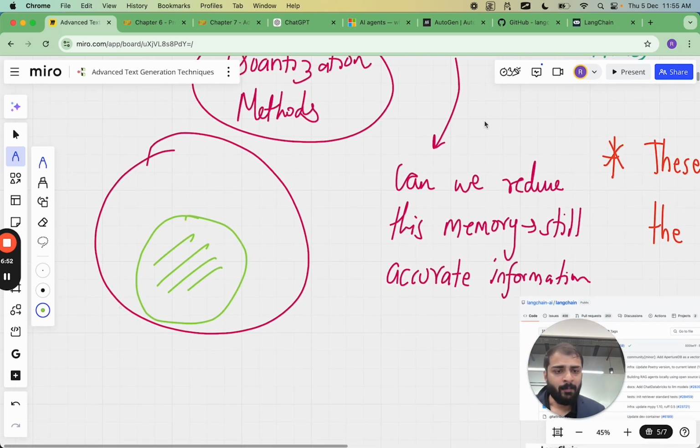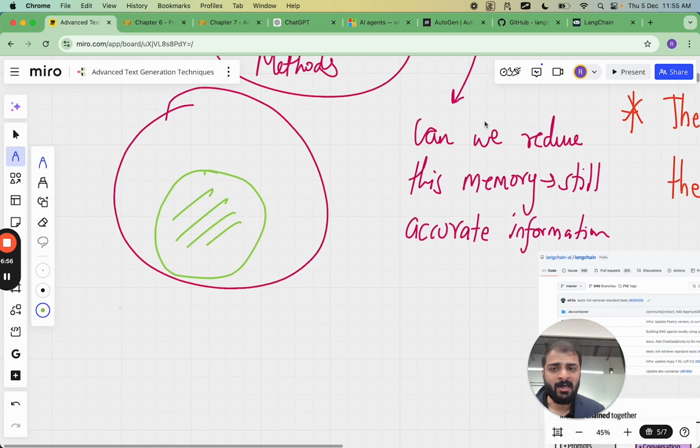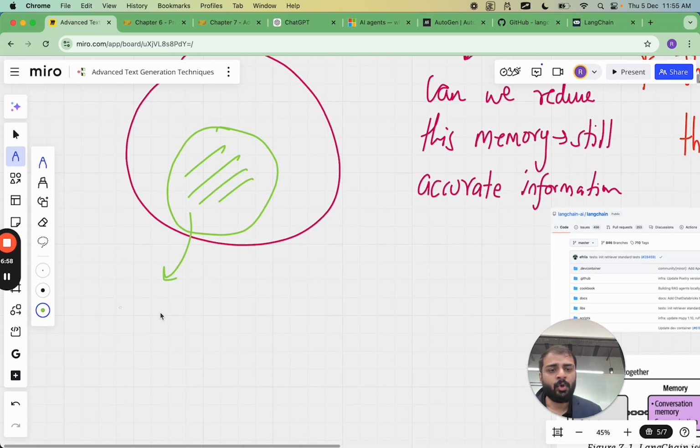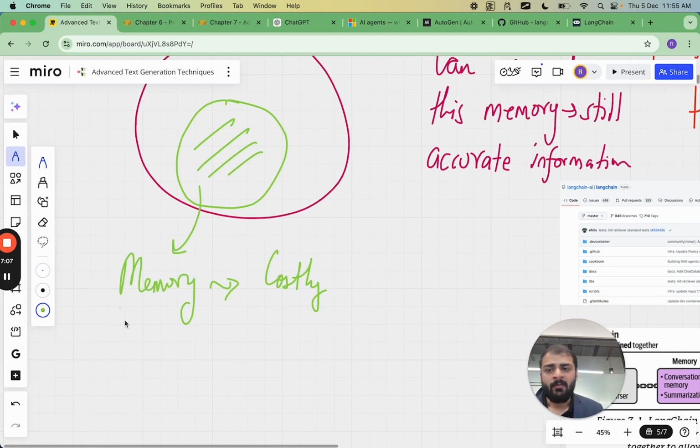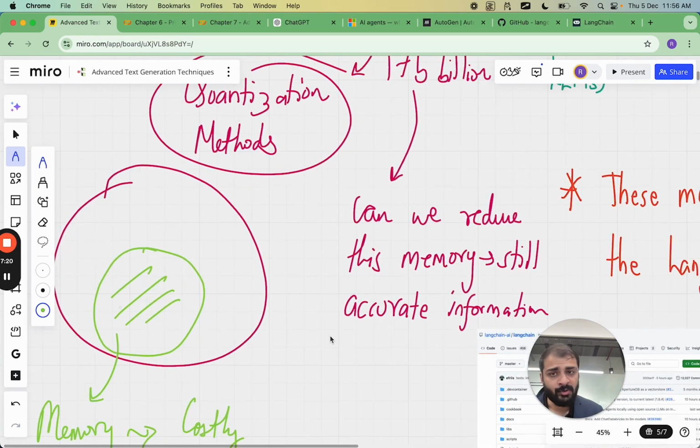When you are working at a production level, such things are extremely important to know and understand, because this directly relates to your cost. The more memory an application takes, the more costly it will eventually be. Whereas if the memory is very small, the time for convergence will also be less, and the cost needed to run that LLM application will also reduce.